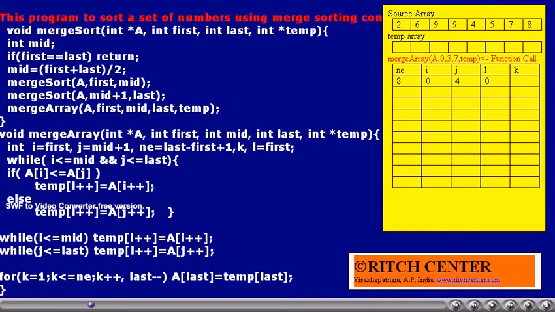In the following slides, we'll try to demonstrate how the merge array function works. We assume that for the merge array, the array A is sent and 0, 3, 7 is sent. The 0 value is the first value, the mid value is 3 and the last element index value is 7. And also we have sent temp, that is the address of the temporary array, the scratch array. The i value thus becomes 0, j value is 4, L value is 0.